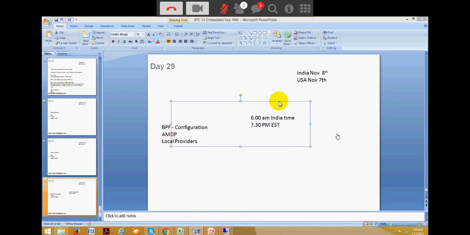Can we use T code NWBC in BPC 11? No, in BPC 11, NWBC is applicable only for S4HANA. Okay. BPC system. Thanks.